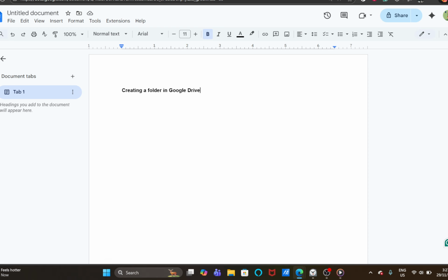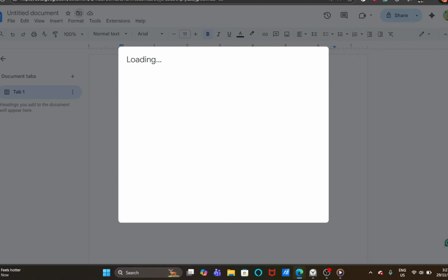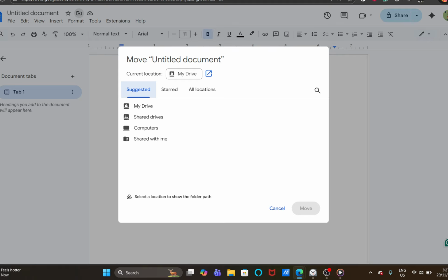Look toward the top area of the document near the title. You'll see a small icon that looks like a folder with an arrow on it. This is the Move button. Sometimes it's labeled Move To. Click that. This opens a file picker window that connects your document to Google Drive, where all your folders live.